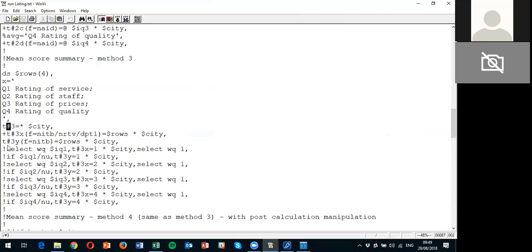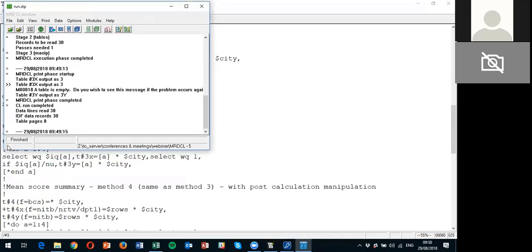What I'm getting, they're uncommented now, of course, I'm getting select WQ IQ1, so that's the value, and putting that into row 1 of my table, which is question 1. In table 3Y, I'm finding how many people gave an answer to that. And then on the second row of the table, I'm incrementing by the score at IQ2, and so on for 3 and 4. So now my table is a 3x. 3x is the sum of the scores, and 3y is the people answering it.